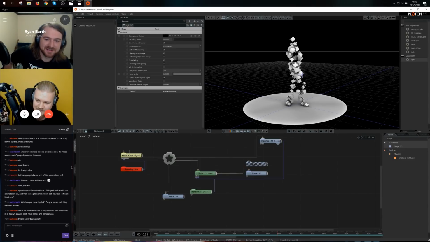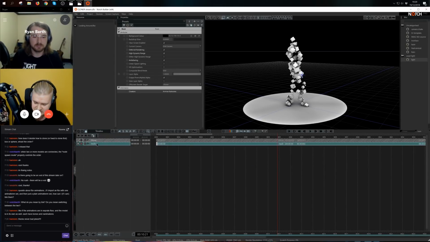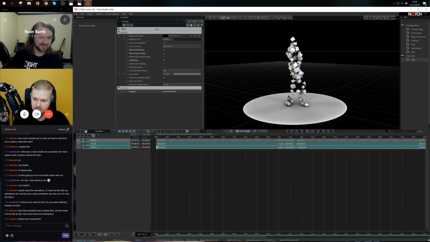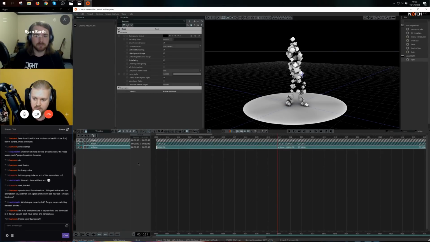But instead of making this all again, I'm just gonna make a copy of this layer. So Ctrl C and Ctrl V. And it came in as a mesh 2. So I'm gonna solo it out and I'm gonna hit F5 to access settings. So I'm gonna call it volume.